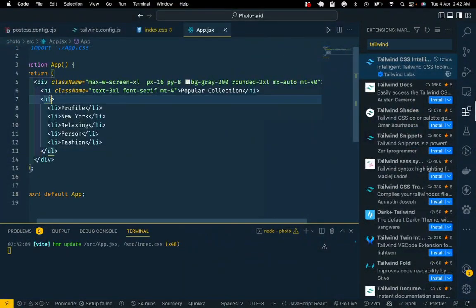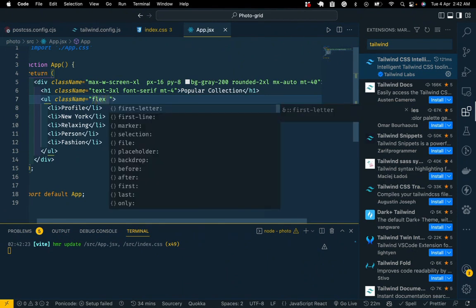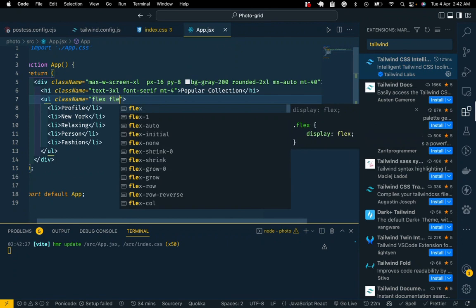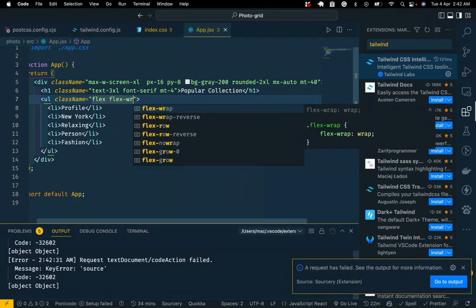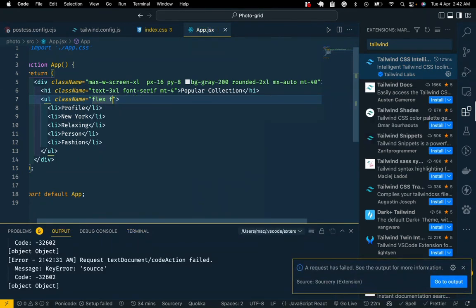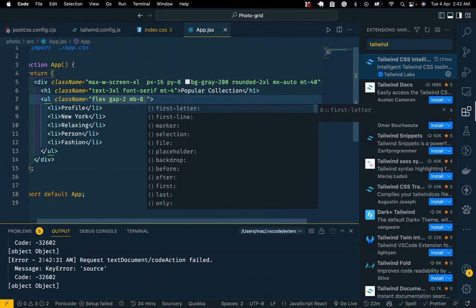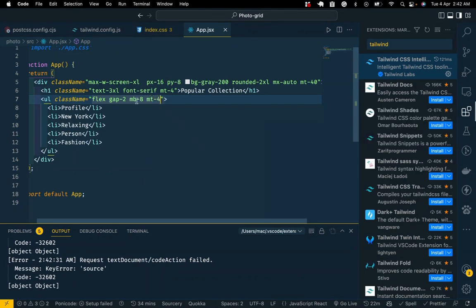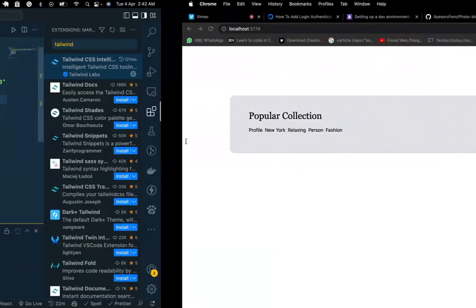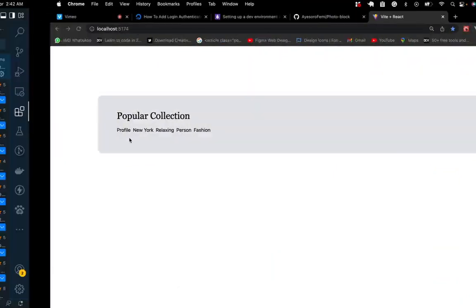So what we are going to do is to give it a class name of flex. This is going to be flex, and then, like I said, we are going to wrap it. We're going to give it flex wrap. Or let me remove the flex wrap now. So for now, we are going to give it a gap of 2 pixels. Okay. Then I want a bit of margin bottom 8 and then margin top 4. Okay, so this is what we have.